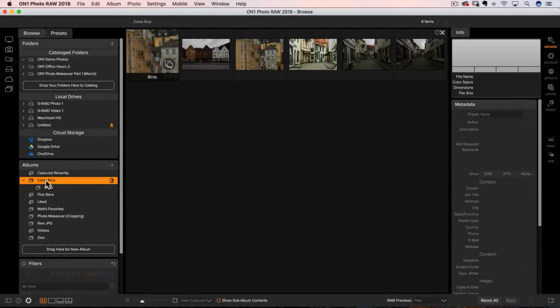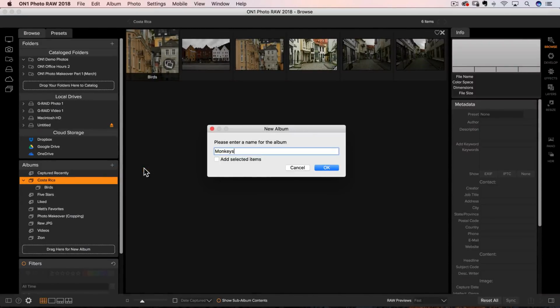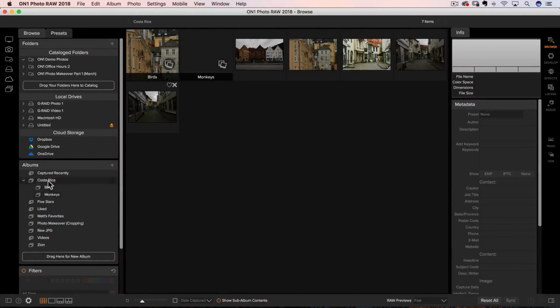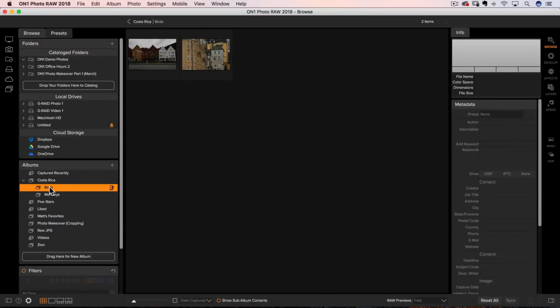Obviously, not a great example because we only got one nested folder, but maybe I can go in here and do another one called Monkeys. Click OK. And drag monkeys into the Costa Rica folder. So you can see how these nested albums can help you work with a trip that you've taken. Where when I click on the top level, I see everything. And then if I just want to see the stuff that's inside of some of those sub albums inside of there, I can just jump in there and click on those.